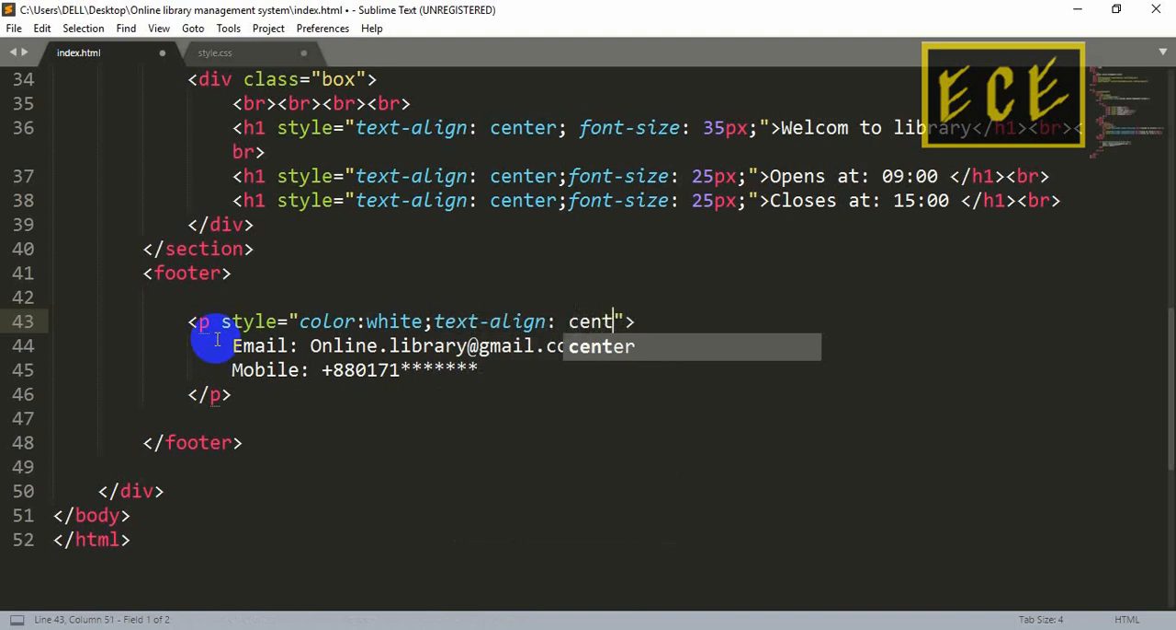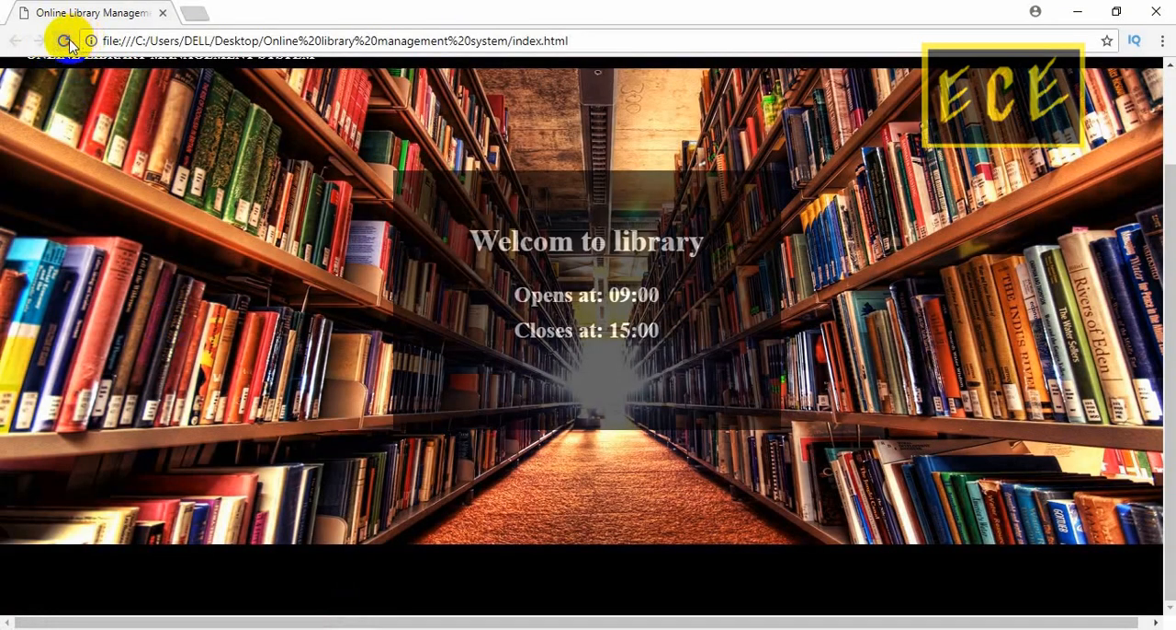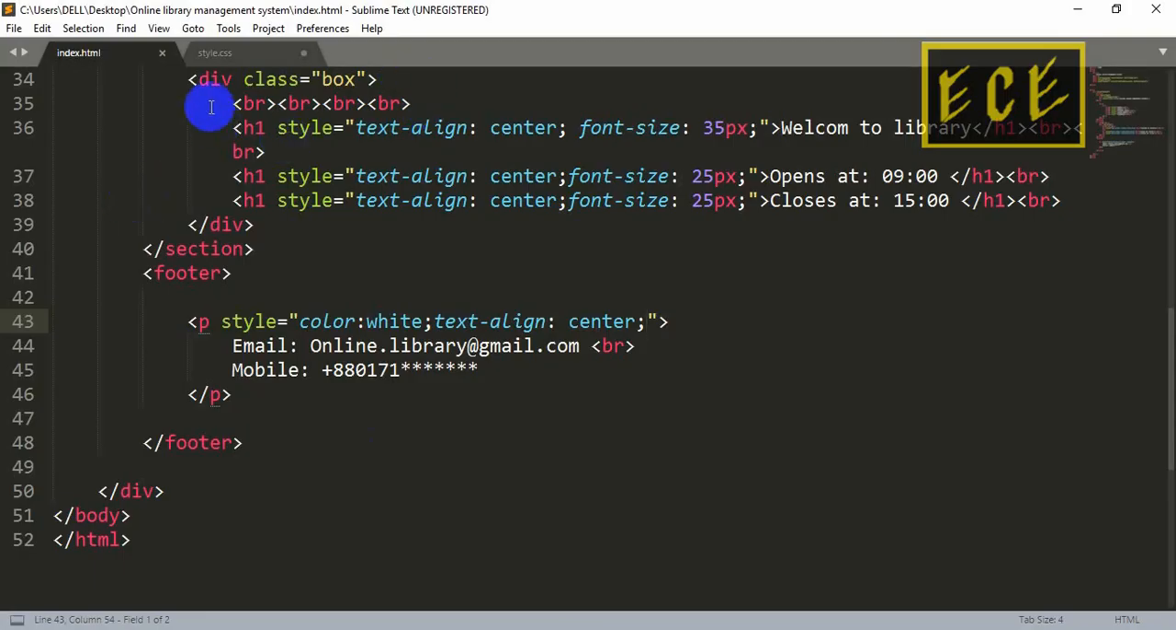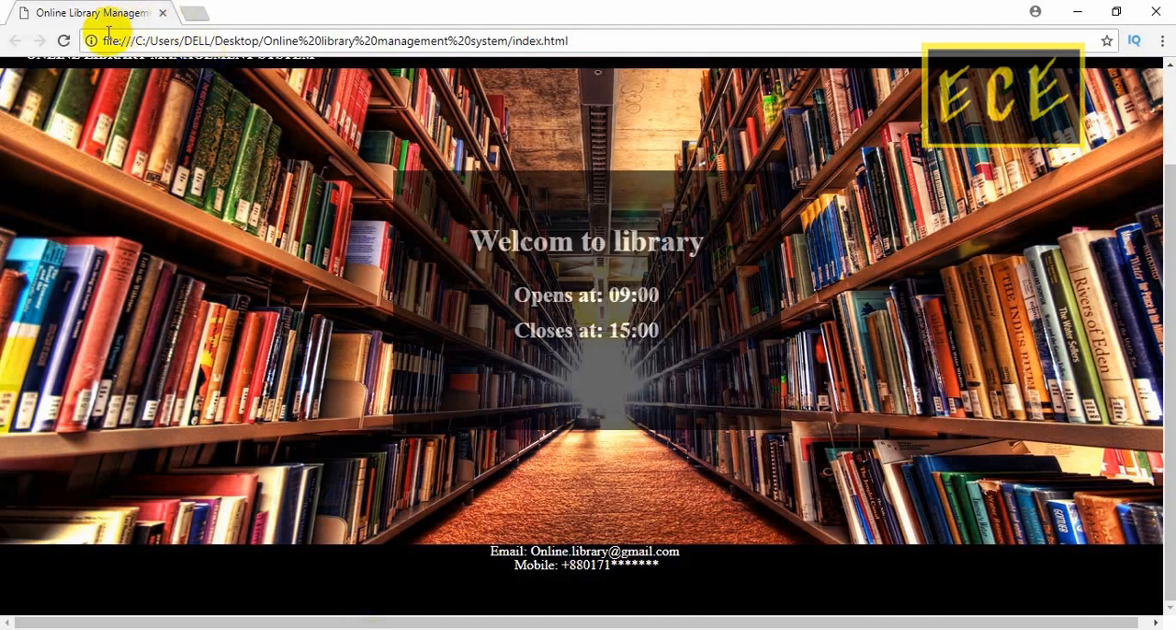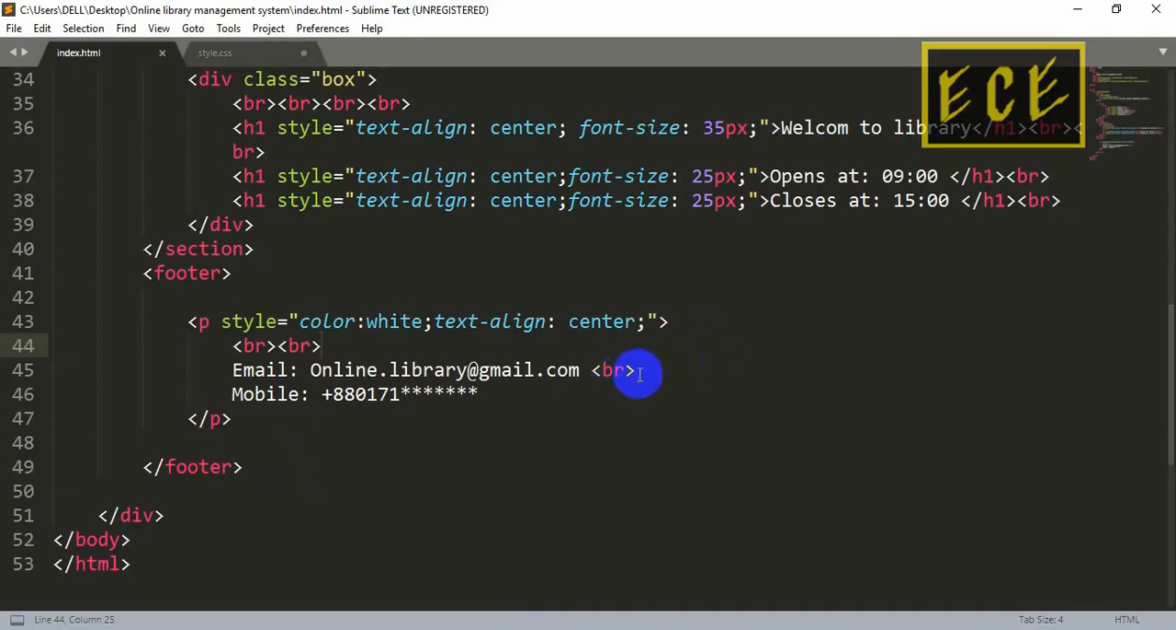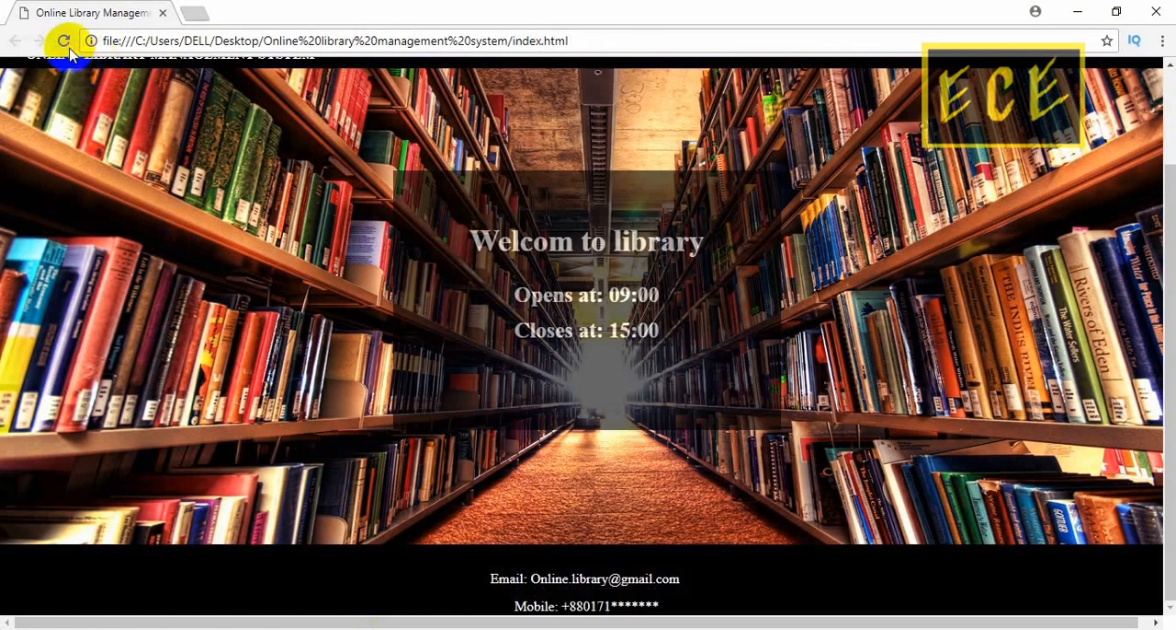Now after you save it and refresh it, you can see that it is in the middle position. Now let's add some breaks so that there is some space between them and from the top position. Once it is done, you can see that it has come down a bit, but let's add another break here so that the two lines are separated. Let's give it upward.